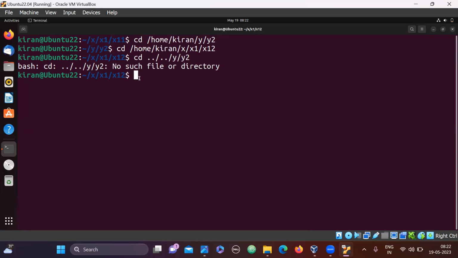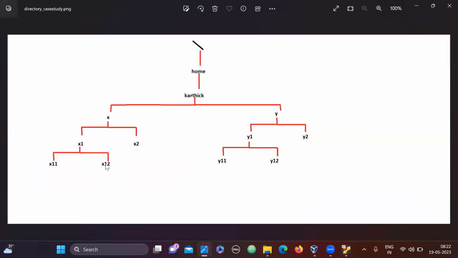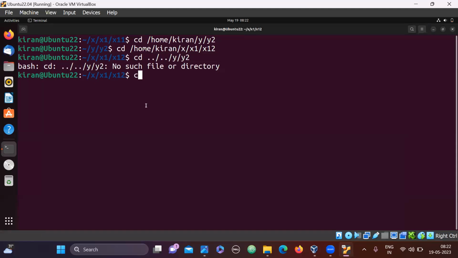No such file or directory. Maybe I need to give double dot again. I was standing here, right? Once if you give double dot, you will come here. Once more, you will come here. I need to give double dot again to come to this Karthik folder. So with the same command, come down here, give double dot, and click enter. Now we have navigated to this one. That is how you use a relative path.